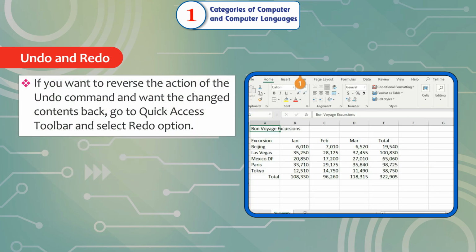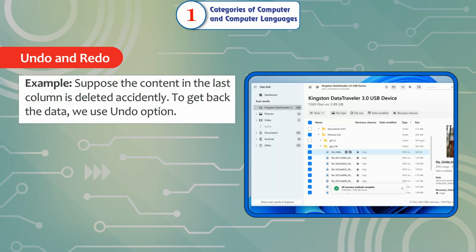If you want to reverse the action of the undo command and want the changed contents back, go to Quick Access toolbar and select Redo option. Example: suppose the content in the last column is deleted accidentally. To get back the data, we use Undo option.